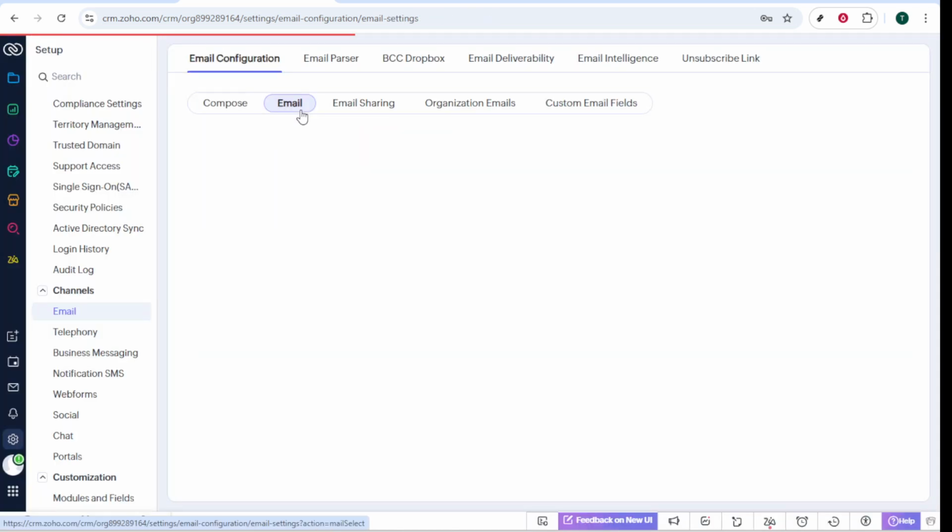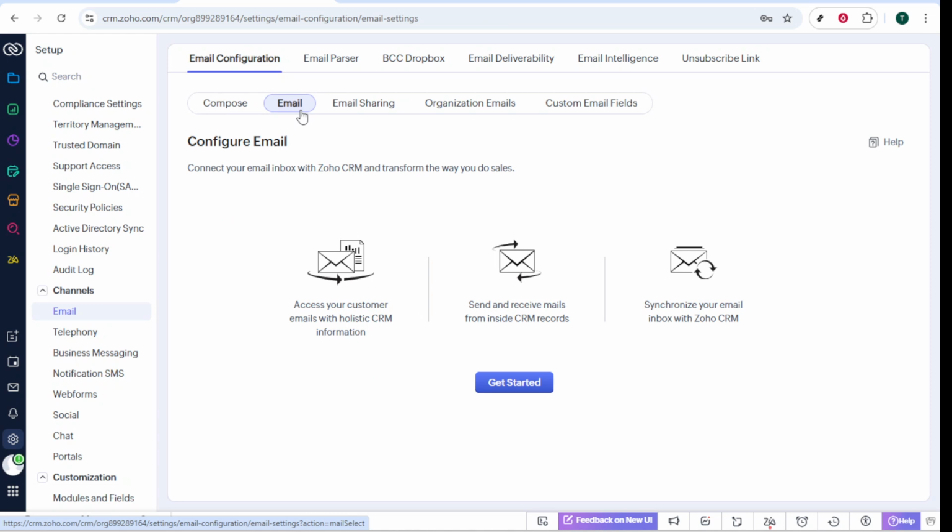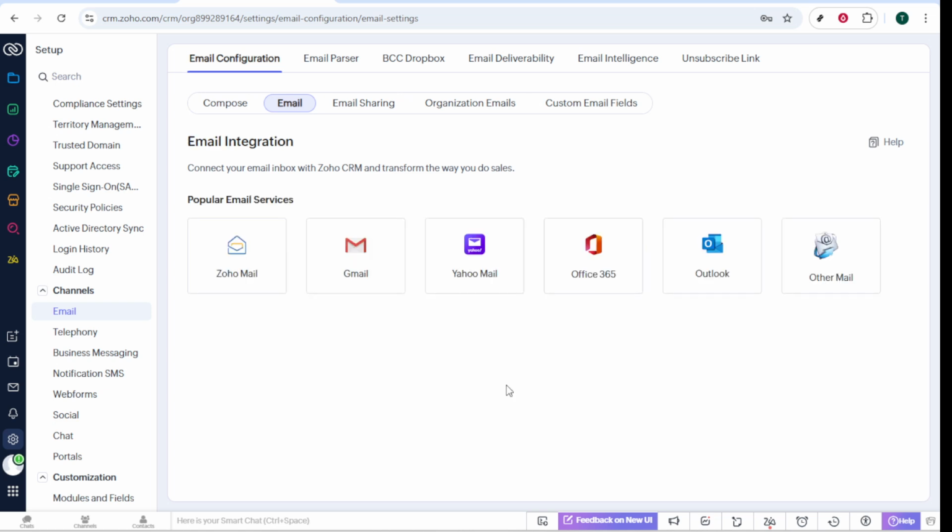Now that you're in the email configuration area, you'll notice options like templates, settings, and compose options. But let's stay focused on email settings for the sake of this integration. You must have reached the right spot if there's a button labeled Get Started. Click on this button to kick off the integration process.